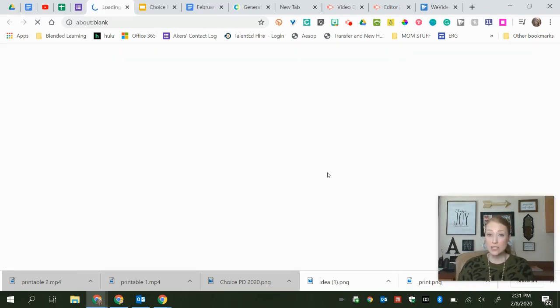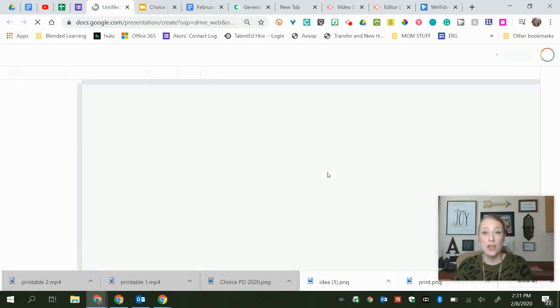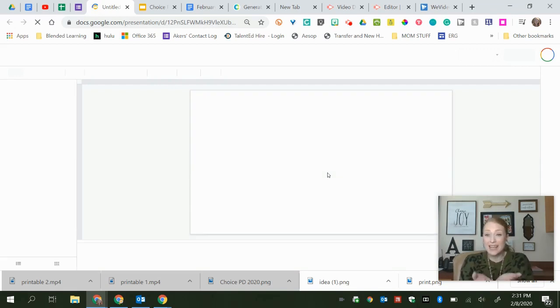And once I get into Google Slides, my first step is going to be to set up the Google Slide so that it's not just a regular slide because I want to print on it. I need it to be the same size as a piece of paper. So my first step will be to go in and change the size so that it's not the size of a normal slide. It's 8.5 by 11, the size of a piece of paper.